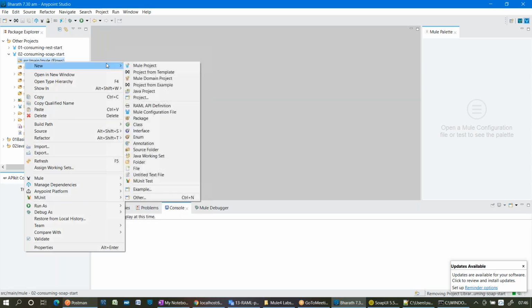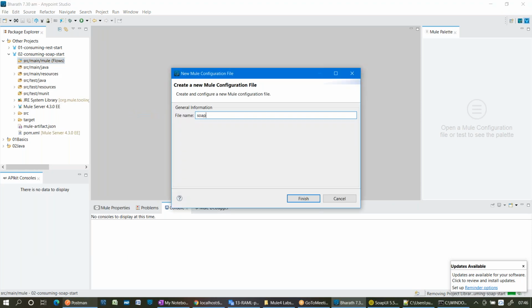How to create a new configuration file? Right click on this, new configuration file. Right, next.